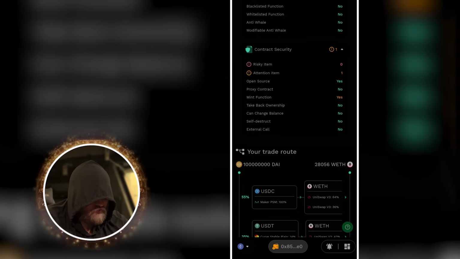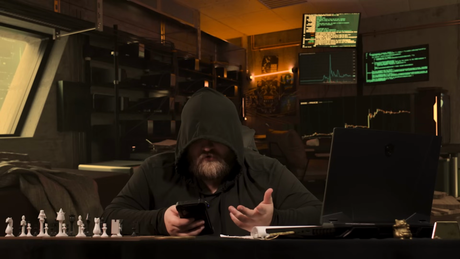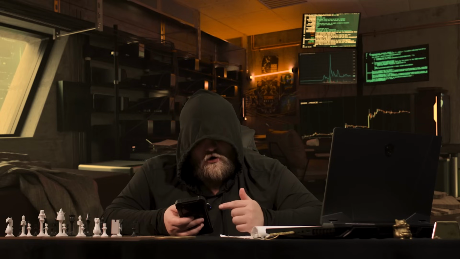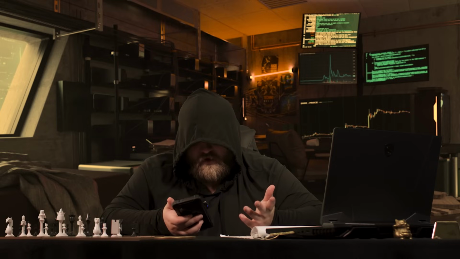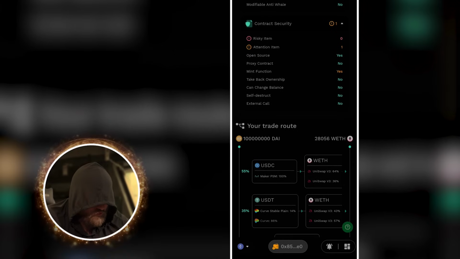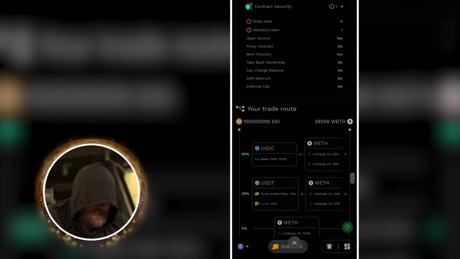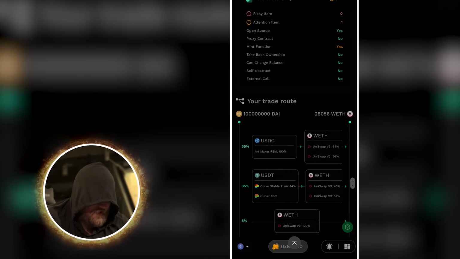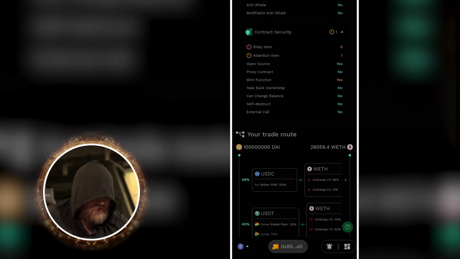It's open source, cool. Doesn't have to be, but that's good that it is. It's not a proxy contract. That's not always a problem, depending on how it's built. Like, it could be fine. Take back ownership, though, that's a problem. So, like, cool, got to make sure that's a no. Can change balance? Oh, I don't like that. Self-destruct? You can't play with things that can self-destruct. External call? Cool. Sometimes that can be justified.